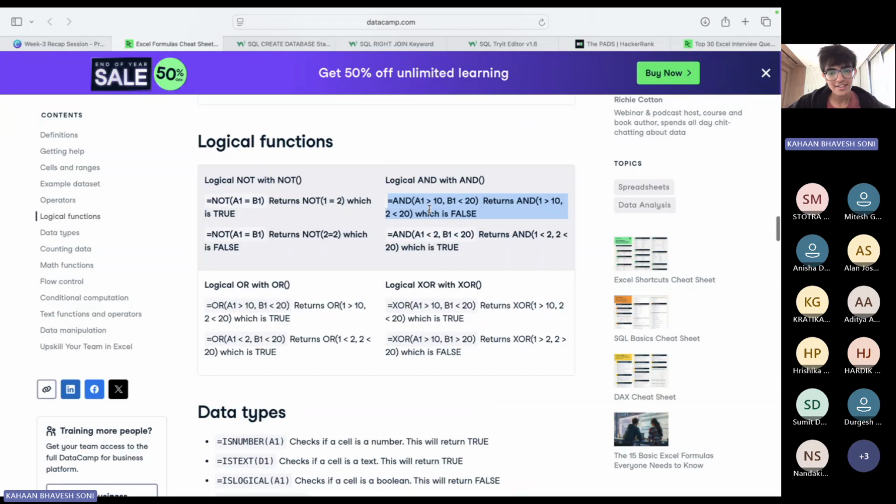Like how much you practice, it will make things better and clearer. If you write equals to and if A1 is greater than 10 and B1 is greater than 20, then it should return true. And if 1 is greater than 10 and 2 is greater than 20, then it returns false. So this is just a practical logic thing, like how to write things. If you try hands-on, you will get a better experience.